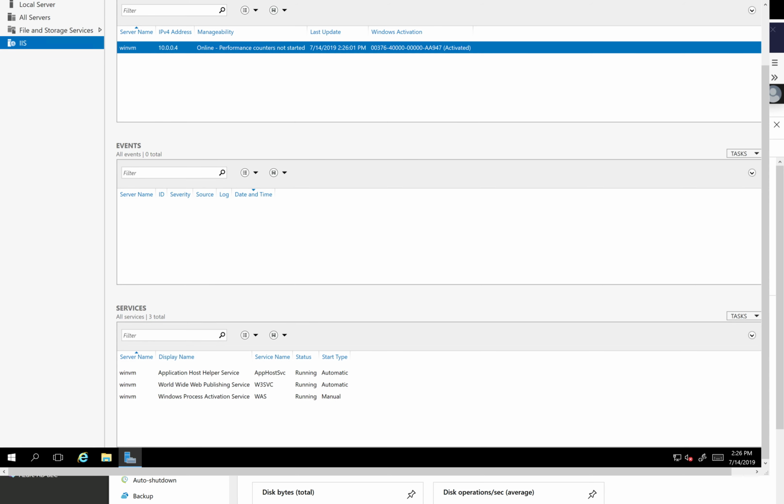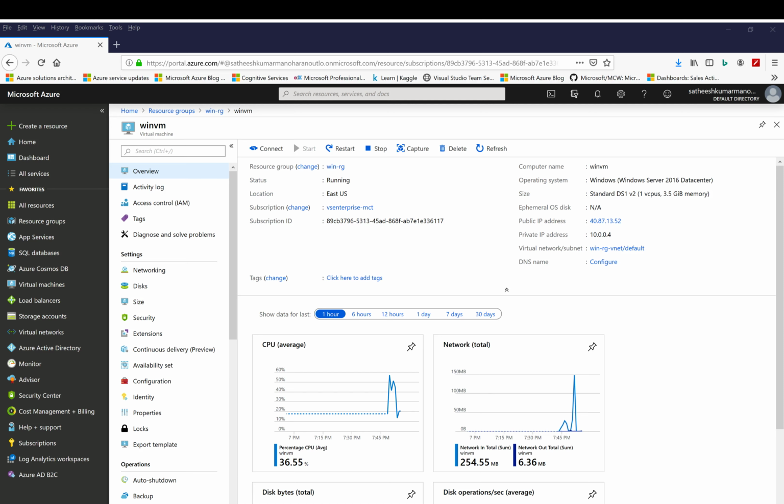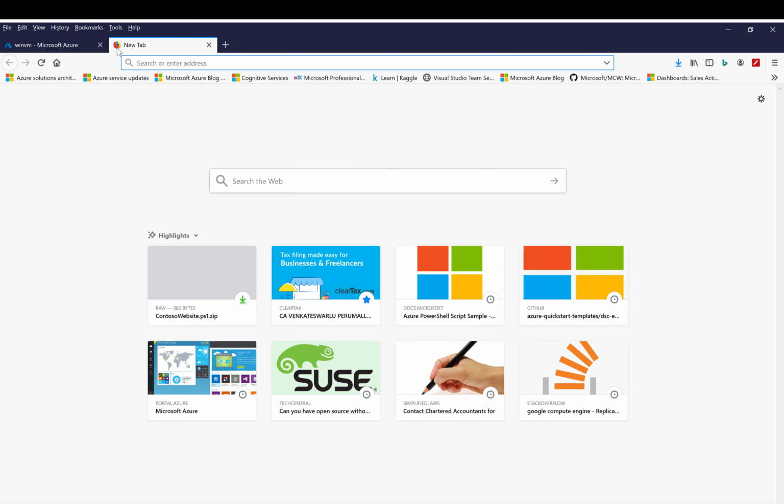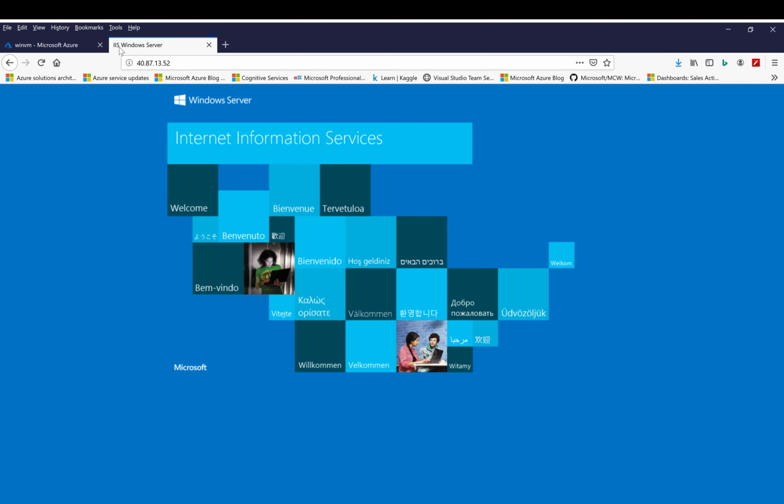Now we'll switch back to the browser, and we will try to use this public IP to access the web server page. Now my IIS server is working.